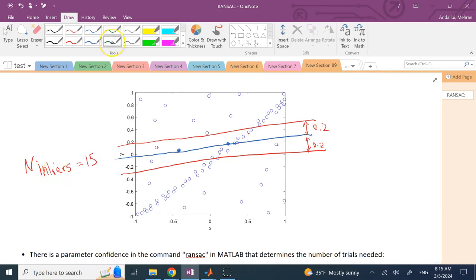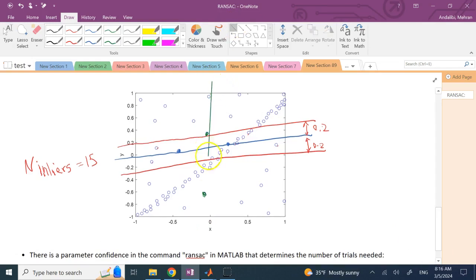Then I repeat that. Next time I grab another 2 points, let's say this point and this point. Again, I fit a line. Let me use the line here. Maybe it does a better job. So then I grab a line again.